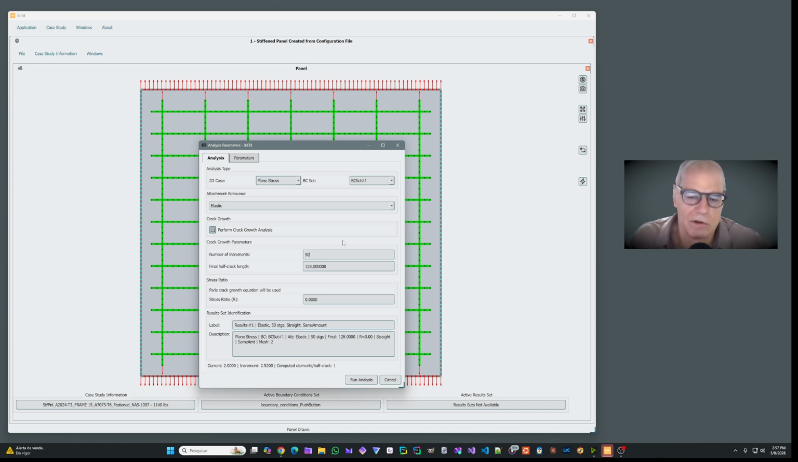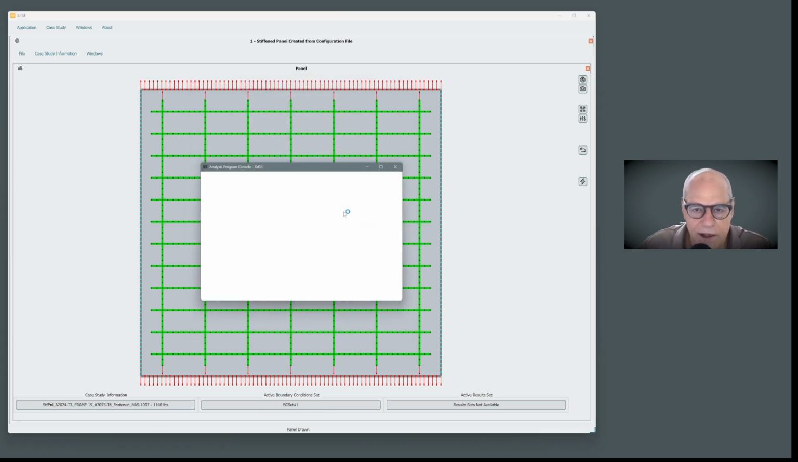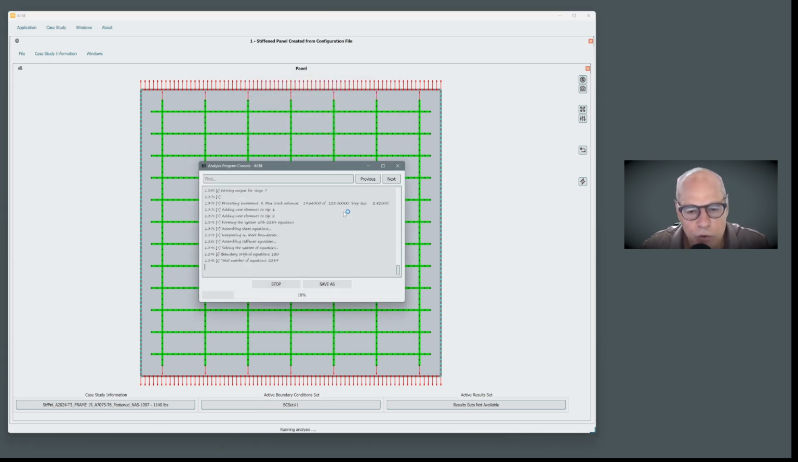Why did I double the number of increments here? Because the crack growth cycles calculation is an integration, and it's very important to have a good resolution in the curve so that I get the most correct number of cycles. And with that, I can just click run analysis again, and it will perform the 50 increments of crack growth.